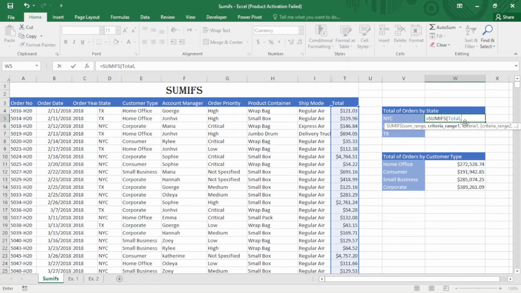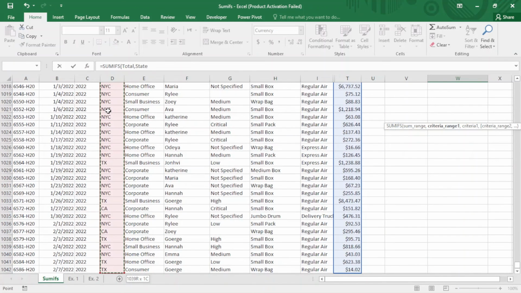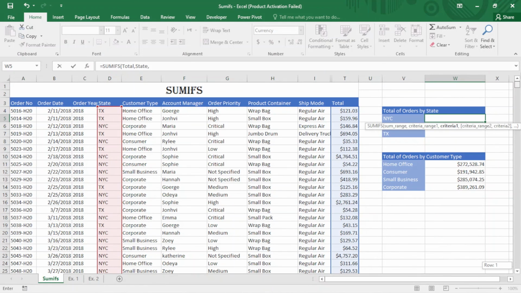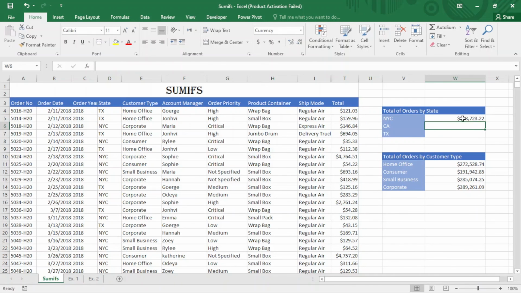So the next one, I select the state, comma, where is the state? Here is the state, comma. You can see I select the range and it's the state, and here this one, close the bracket and enter. Yep, it works the same, but name range is very powerful. It can accelerate our work.